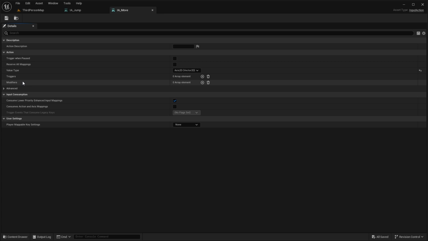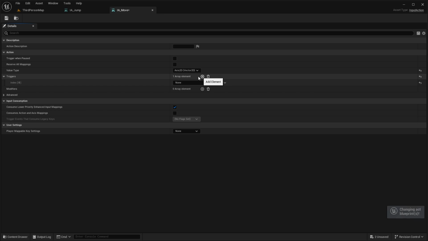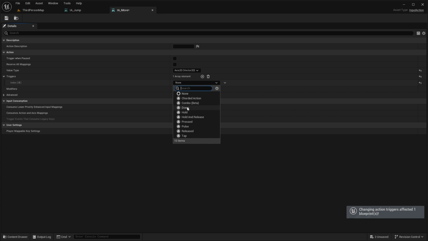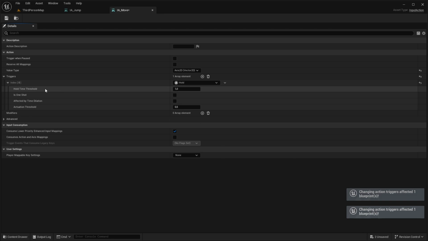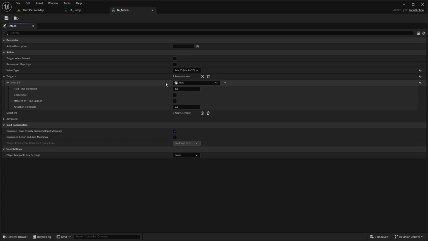And then you can see here, we have some triggers. So if you don't have any triggers selected, then it's triggering all the time you're pressing the button. But you can add, for example, a trigger and say hold, saying you have to press the button for at least 1 second until it triggers. So in this case, the character would start running if we're holding down, for example, W. You would have to hold it down for a second until the character starts running.